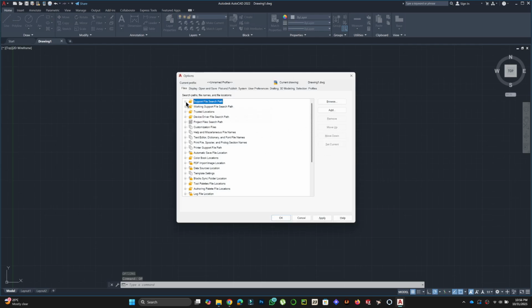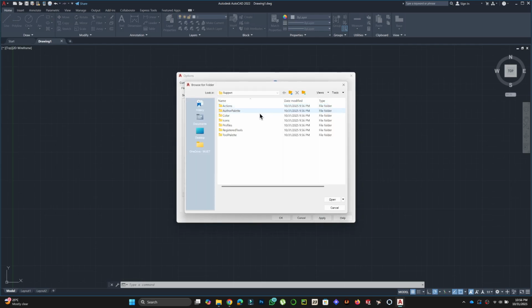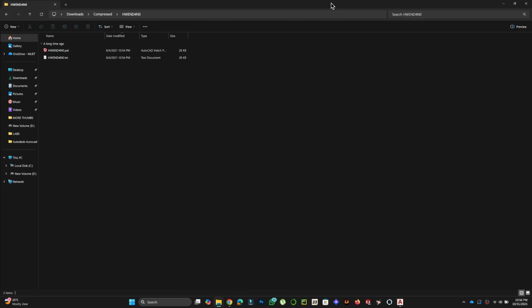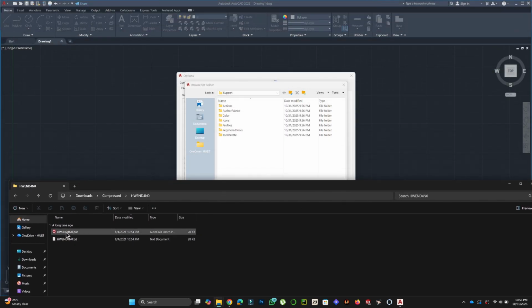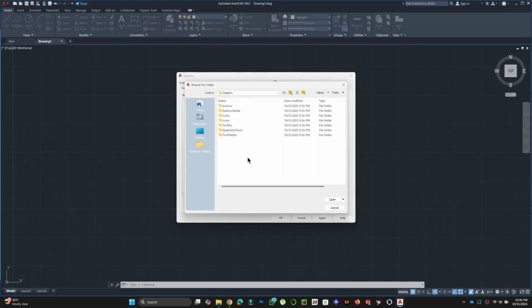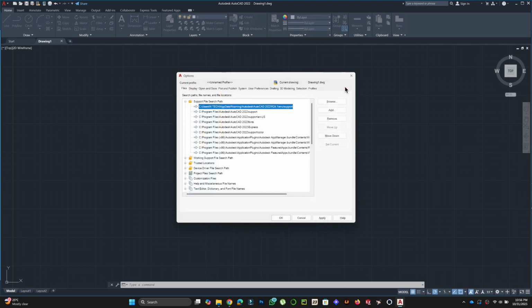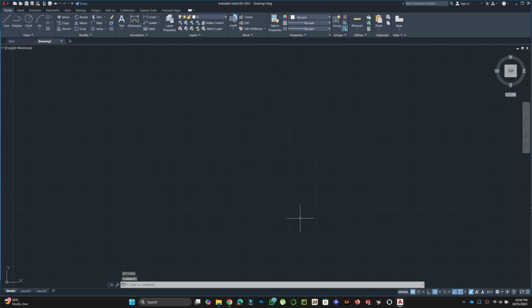Go to the Files tab and expand the support file search path. Locate the path ending with support, then open that folder on your computer. Paste the downloaded PAT file into this folder. Close the options window. Now type hatch in the command line and press enter.